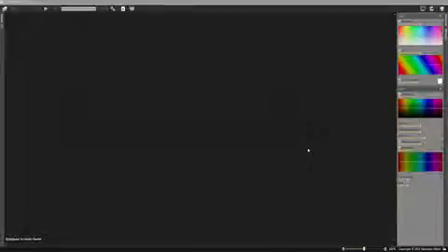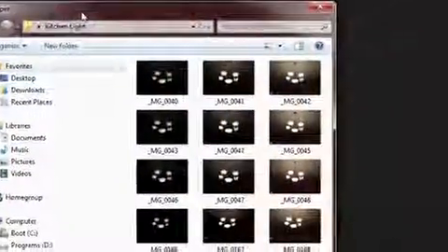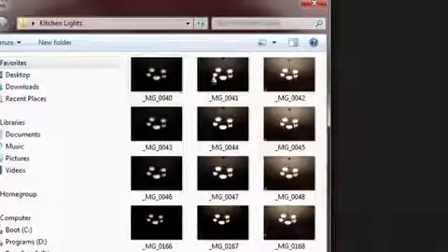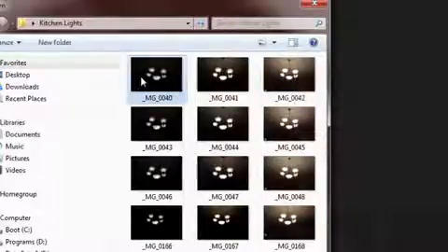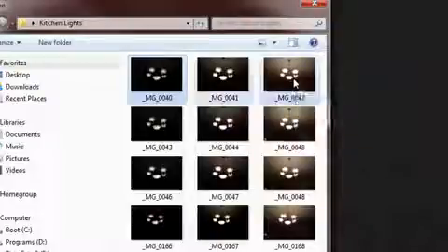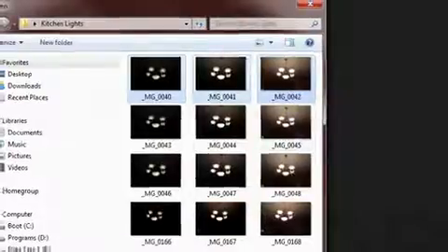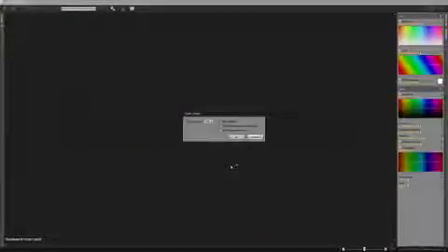I've already ejected the compact flash card from my camera and put it in the computer, and I'm going to go up here to the top left in SNS and open up an image. I've already titled the folder Kitchen Lights, as you can see, and here's my bracket sequence. Here's the underexposed, correctly exposed, and overexposed photos. I'm going to go ahead and open up one bracket sequence. I'll select these 3 photos because I did a 3-photo bracket, and hit open.